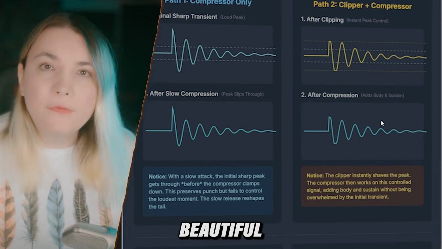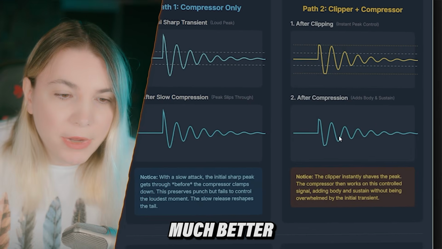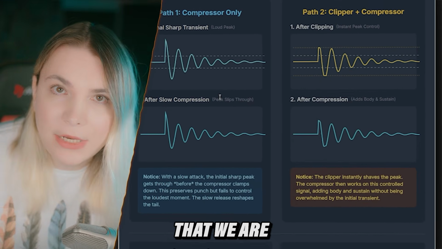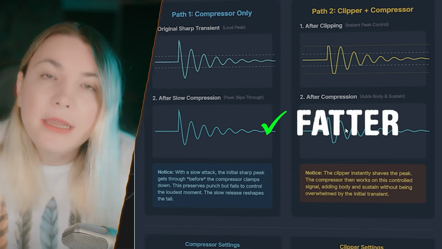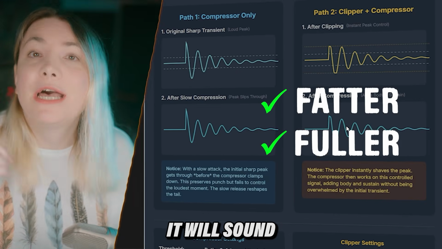Look how beautiful it looks. This will sound much better than any of the other shapes that we are seeing here. It will sound fatter, it will sound fuller, it will sound crispier.